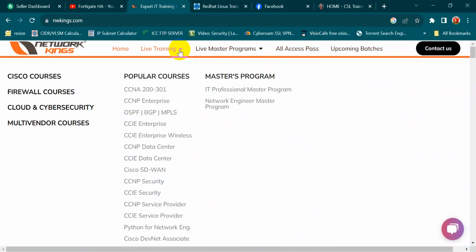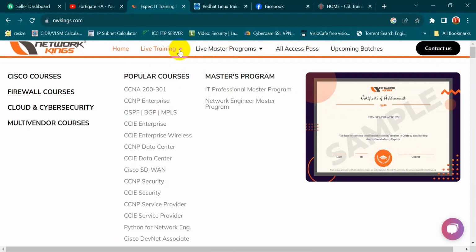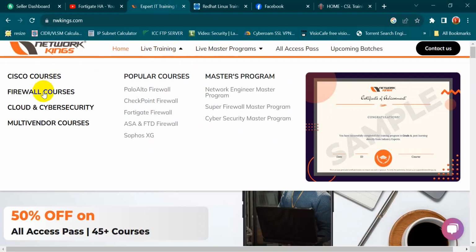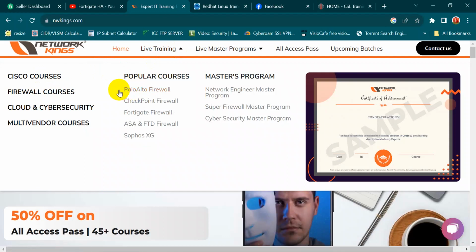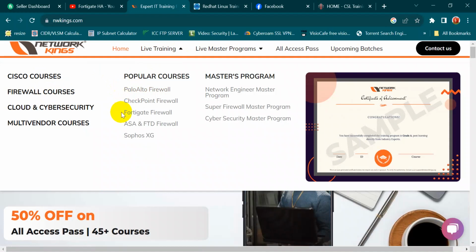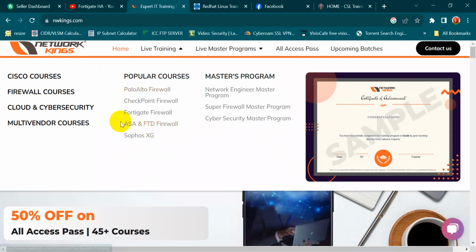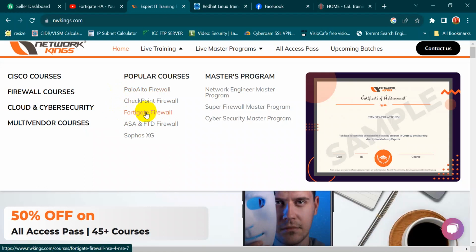There are lots of training centers here. So here is the firewall course. You can learn which firewall device you want from here. Palo Alto is very popular in Bangladesh, so you can learn it from here, and then the second is Fortinet, which is also popular in Bangladesh. ASA and FTD are also very popular in Bangladesh. So the top firewalls in Bangladesh are ASA and FTD, then Palo Alto, and third is the FortiGate firewall.